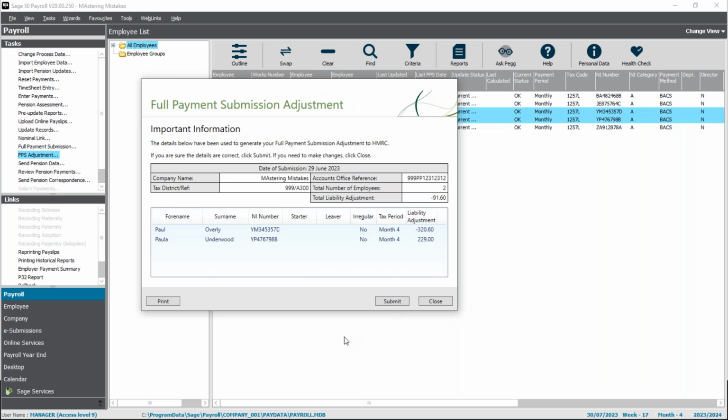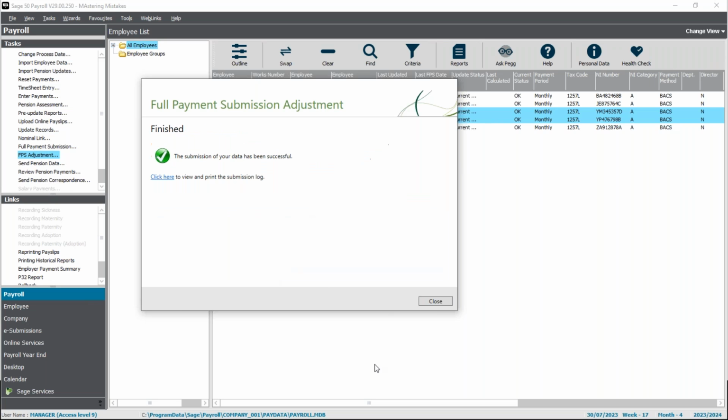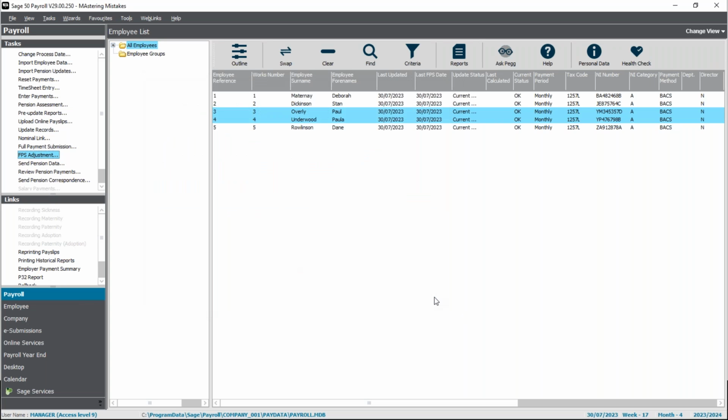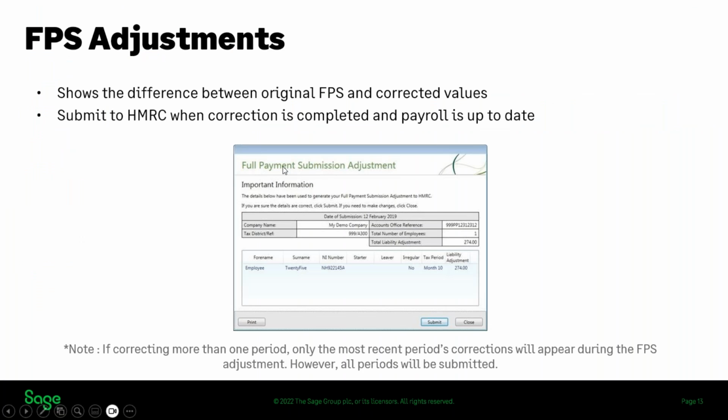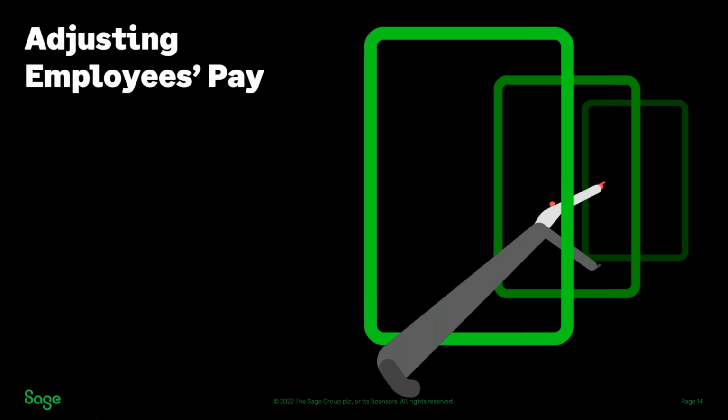Hit submit. So you can see there that our liability changes are only for tax month 4, but we reprocessed both 3 and 4. The reason for it is 3 is sitting in the background instead. Go ahead, click submit, and that is your FPS adjusted. And that just means you've informed HMRC you have made a correction, and these are the new figures that need to be adjusted. And that is your FPS adjustment done.